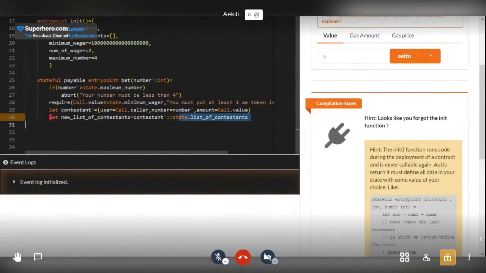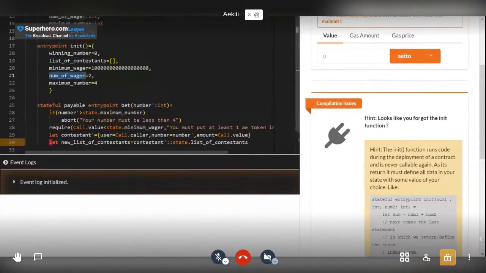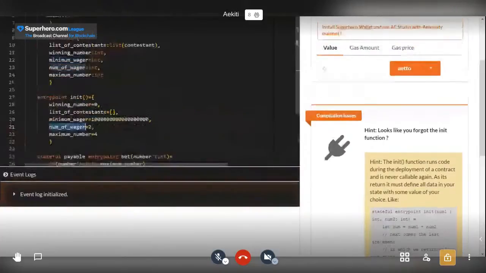What will happen is that it will not mutate this particular list. What we actually do is add some items to this list and return it, so we'll be able to access it here. So yeah, great. That will be good for us to save. We need to save the number of contestants at each time in the contract, so we might have to store that in our state.